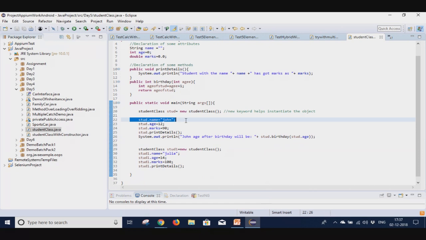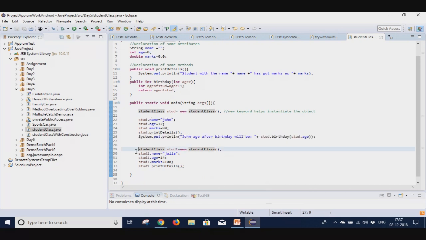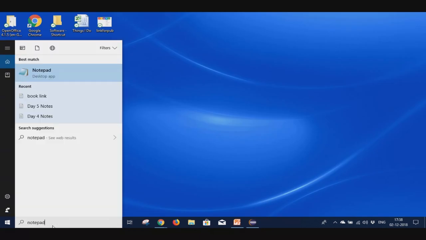So student name, age, and marks. And then we call this method print details. And you can also call the method birthday. So here in the print statement, we are calling the method student birthday, which takes as input argument the student age. So what is it that we have seen in here?